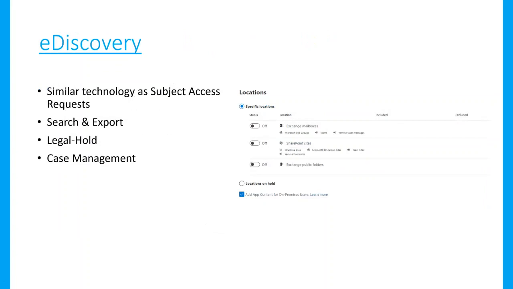So EDiscovery, similar to the subject access request, uses similar technology in terms of identifying documents and information within your tenancy. With EDiscovery though, it has a few additional features in place, such as legal hold and case management, as you can see on the screen. Now from a legal hold perspective, this allows you to start preserving versions of documents, whether the document is deleted or updated or modified in the future.